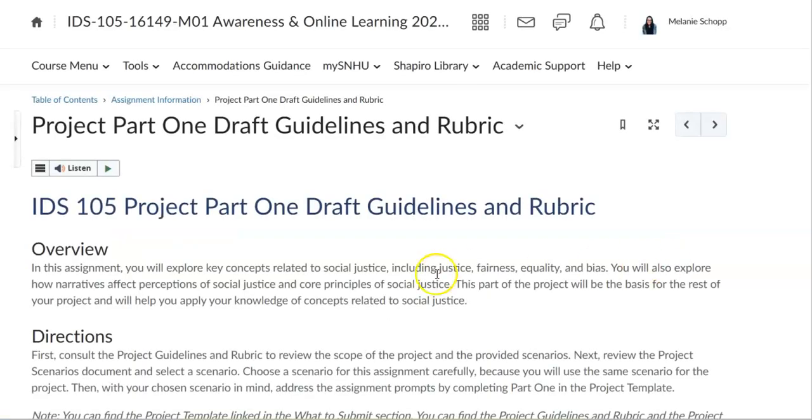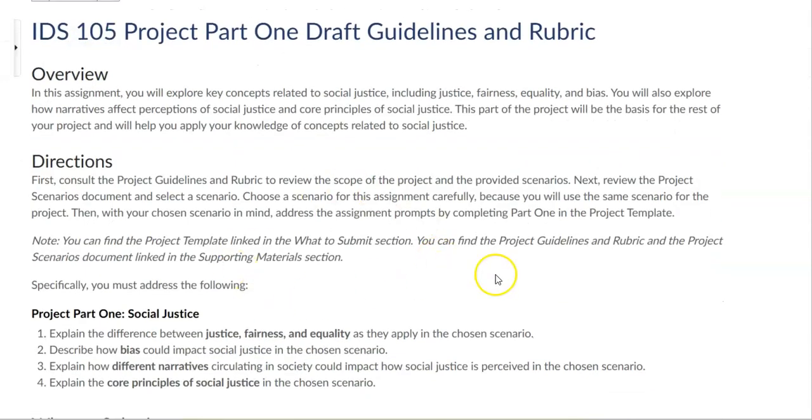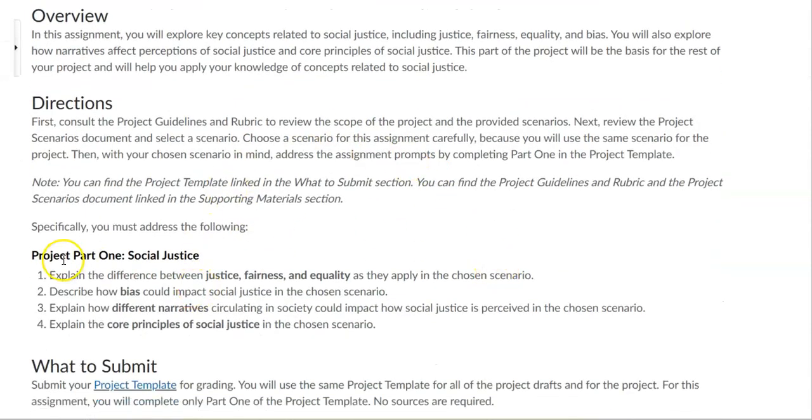So click on that guidelines and rubric, and there's a couple of things I want to show you. First and foremost, it's going to go over an overview of the assignment and then your directions. You are only answering these 4 questions. Part 1, social justice. You're going to be explaining the difference between justice, fairness, and equality as they apply to a scenario, which we're going to talk about in a minute. Describe how bias could impact social justice in this scenario. Explain how different narratives in society could impact social justice in the scenario that you're going to pick. And then explain the core principles of social justice in your chosen scenario.